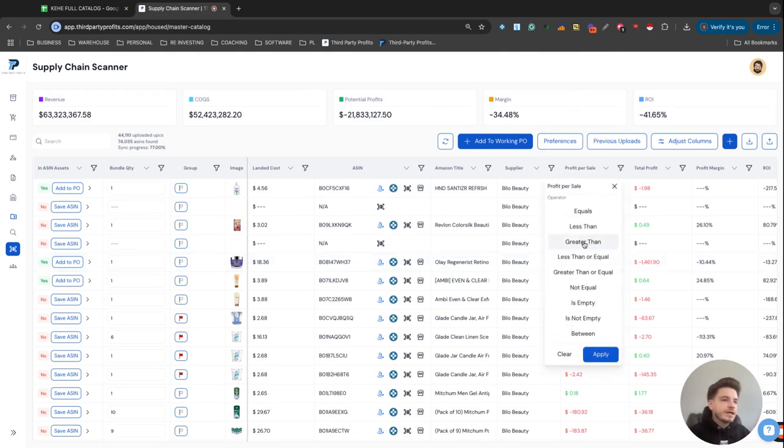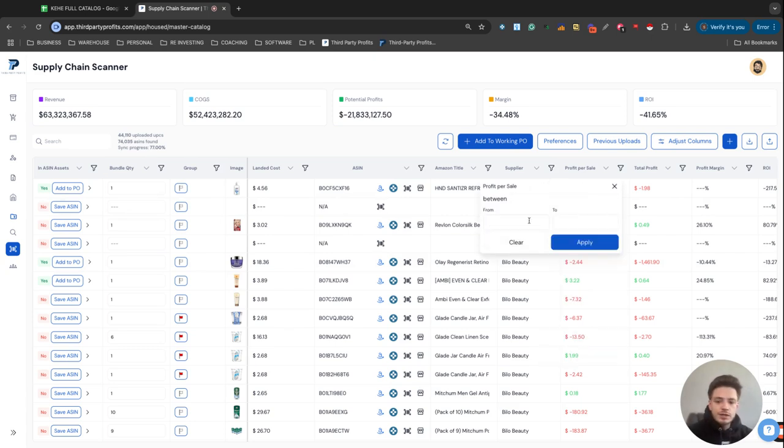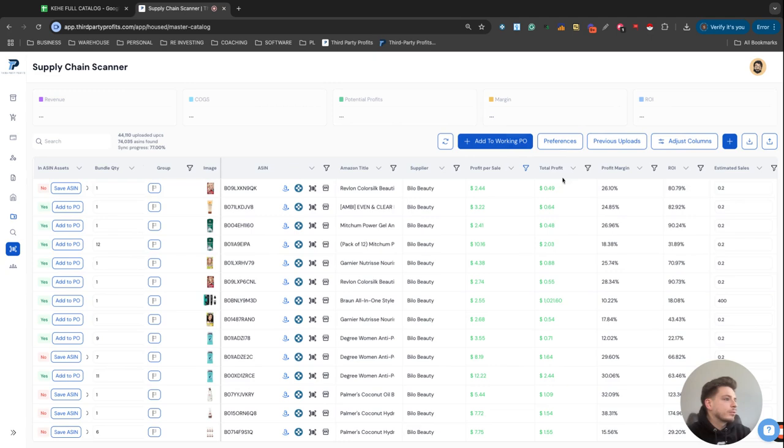I like getting specific. As you can see, we have 74,000 ASINs in here, 44,000 UPCs. So I'm going to get specific and I'm going to go, let's say $2.25 to, let's go $15 in profit per unit sold.